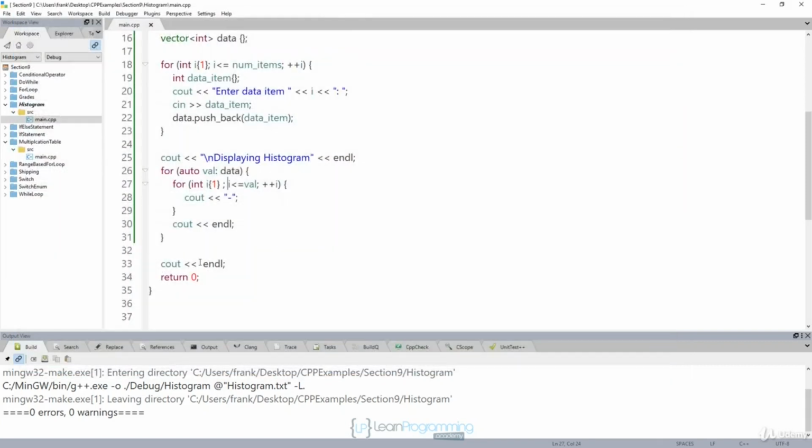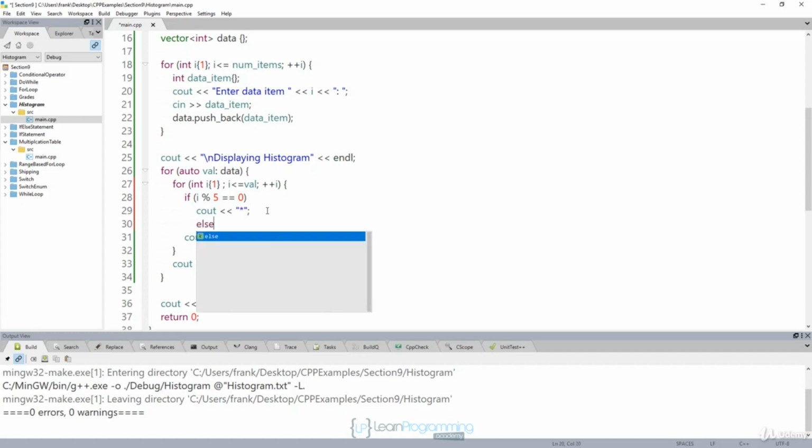Okay, so how do we do that? We're right in here. So what we could do is modify this code slightly. We could say if that specific i, my counting variable, right, mod 5, is equal to 0. That means I'm on a fifth number, right? In this case, I want to display an asterisk. Otherwise, so I need an else here, I just want to display the dash. And let me indent this correctly. There we go.